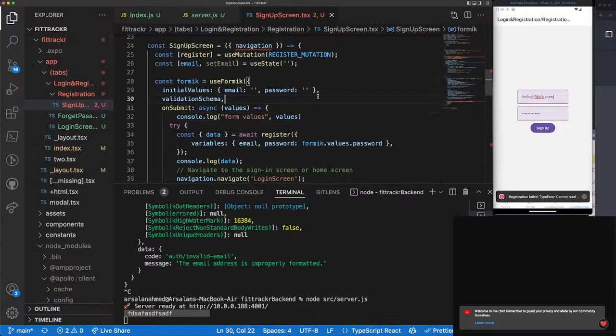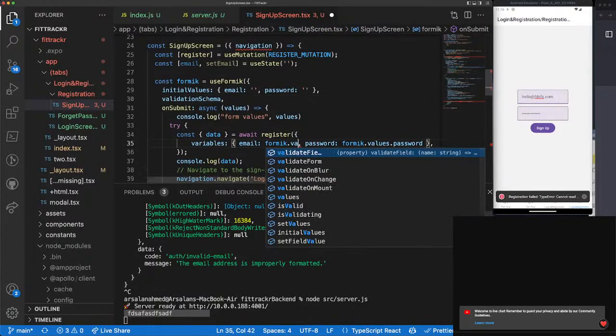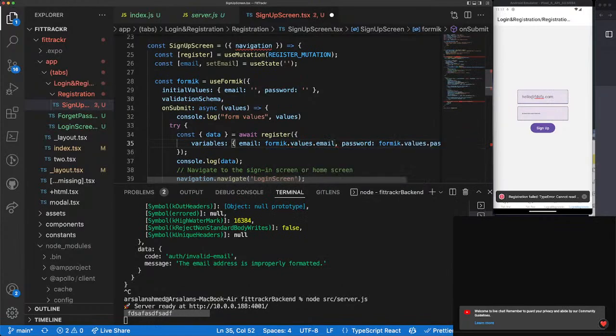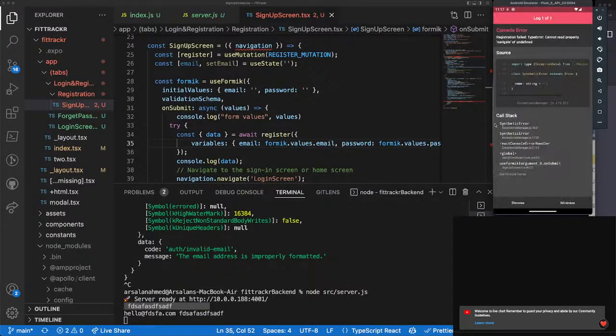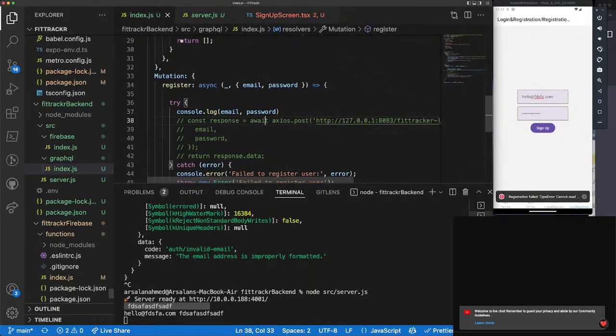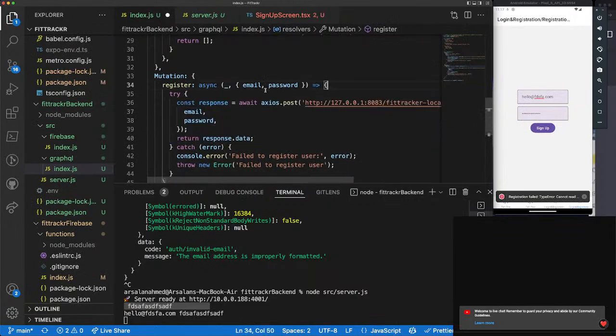Wait, okay, wait. If that's a password, then let's do this. Email. formik.values.email. Sure, let's give that a try. Let's see what happens. Send. Okay, there we go. Minimize this. Now we do Control Z. Yeah, you know what? That was the issue. That was all the issues.